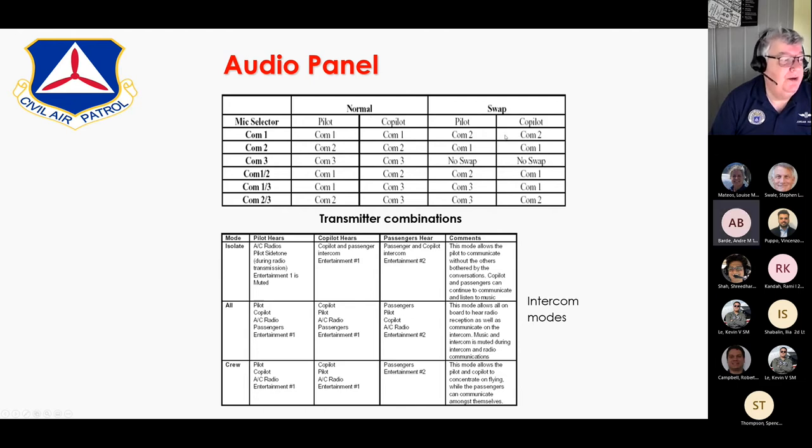In swap mode, if you have the mic selector in COM1, they'll both be transmitting on COM2. COM3 does not have a swap mode. If you're on COM3, you're both on the CAP radio.